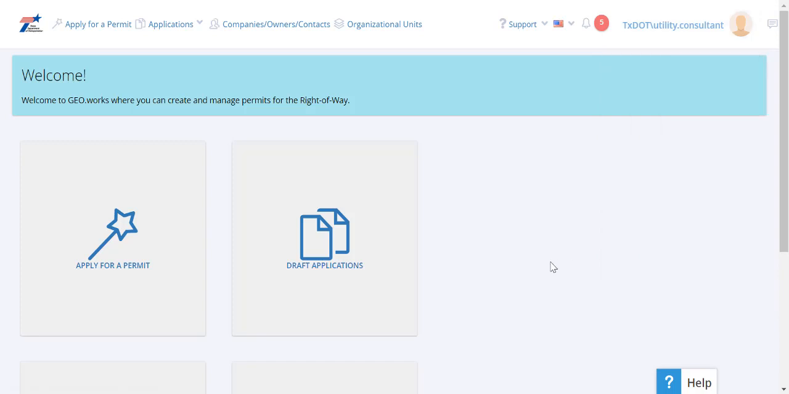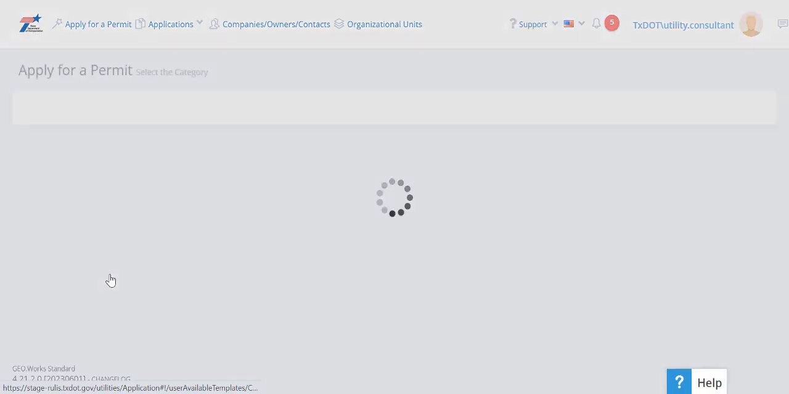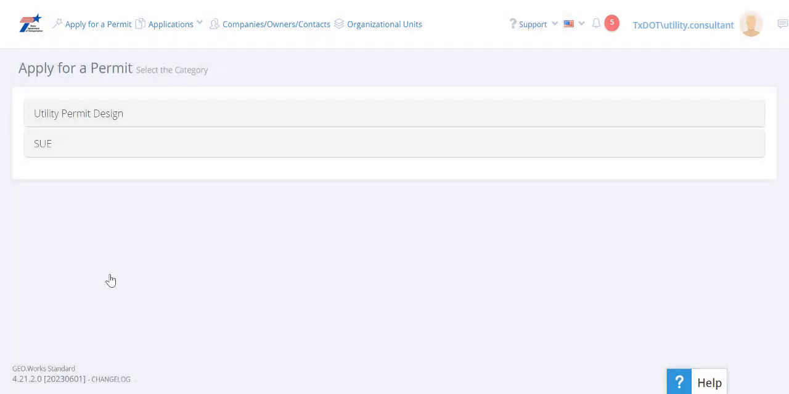Let's talk about applying for a permit. I'm going to click this Apply for a Permit icon right here in the middle of the page. The first thing I need to do is identify what category of permit we're talking about. Is it utility permit design, or is it subsurface utility engineering? Now, SUE is going to be major functionality for a later release, so I'm not going to focus on that today. We'll focus on utility permit design.